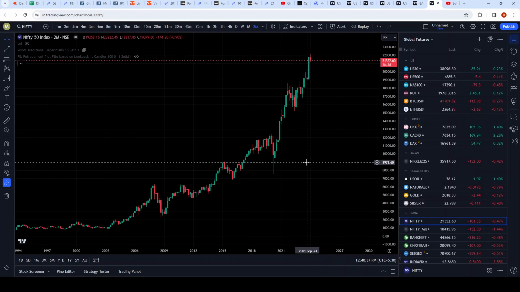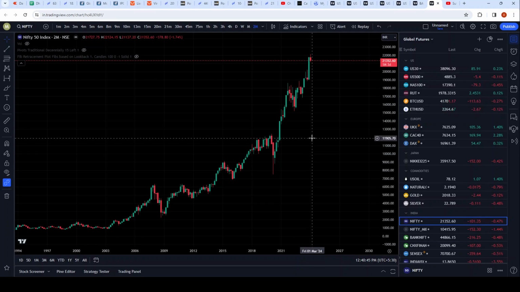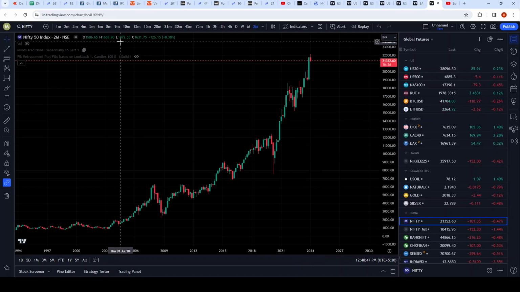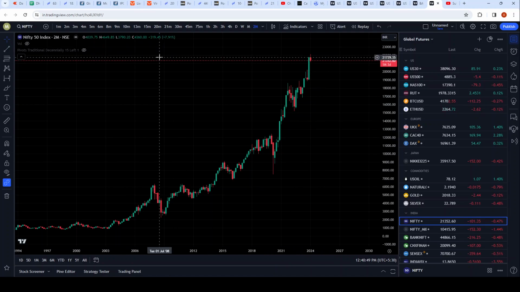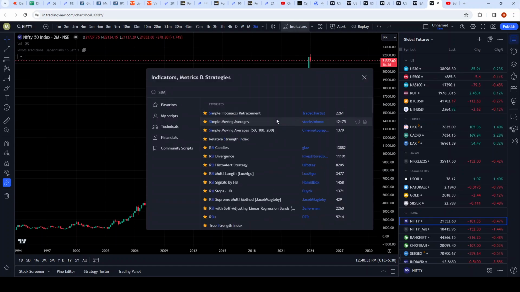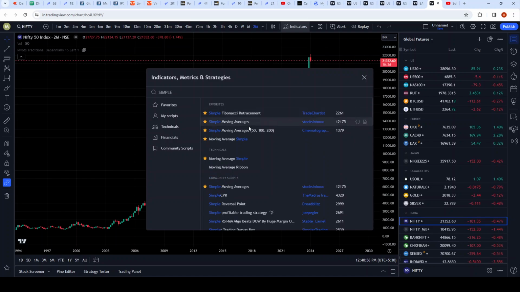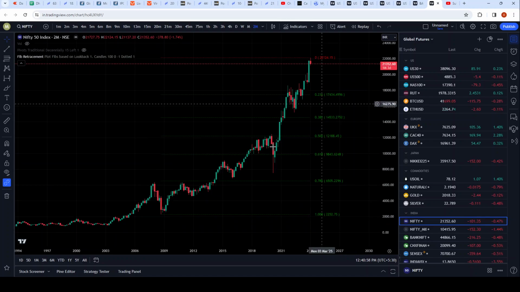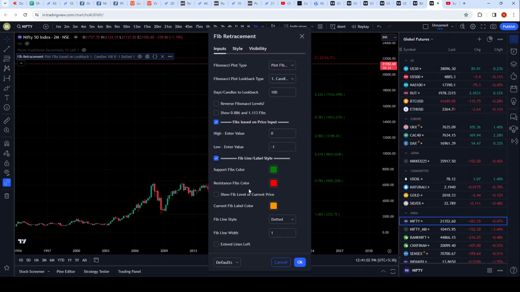All right. Now, as I was explaining the automatic Fibonacci retracement in my previous video, I'll apply the same thing to this particular chart with the same setting. So what I'll do is I'll try simple Fibonacci retracement. It'll show up like this. Let's make some adjustments so that it's a little more visible.